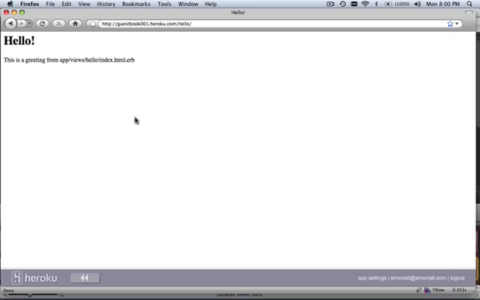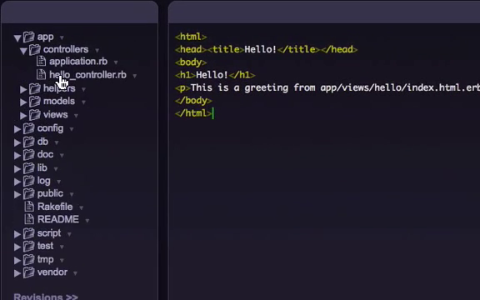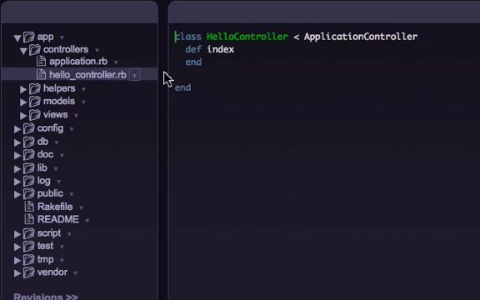Now you're probably saying that was really boring. I don't need Rails to set up HTML pages. And you're right. If we go back to the editor, we'll take a look at another piece of our application under App Controllers, Hello Controller. This is where the actual logic of our application goes.